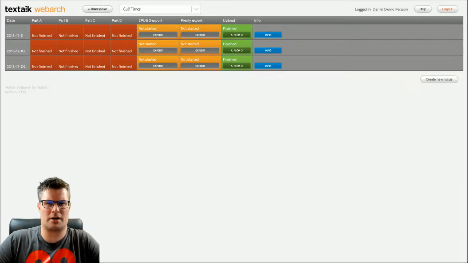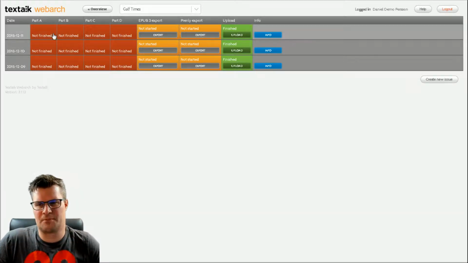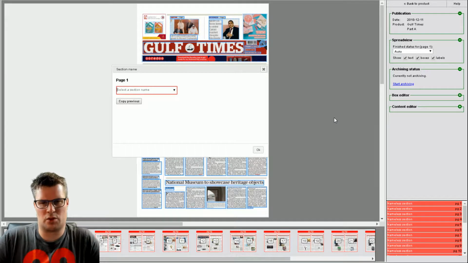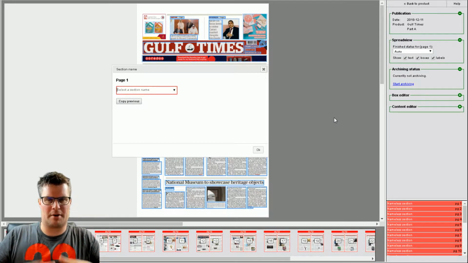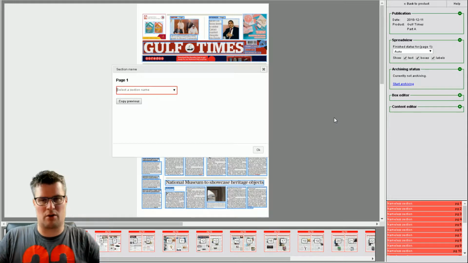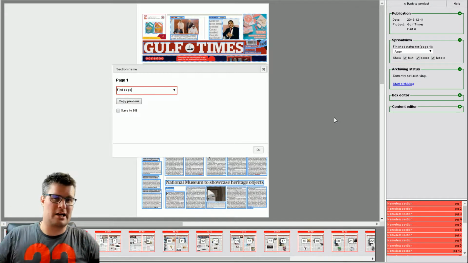In this video we're going to look into how to set up sections for your newspaper and your magazines. This is required before you can actually archive your information from a newspaper or a magazine. When we enter the newspaper, we get a pop-up asking for the section name of this paper. The first page is usually called just first page, but different guidelines can apply for different titles.